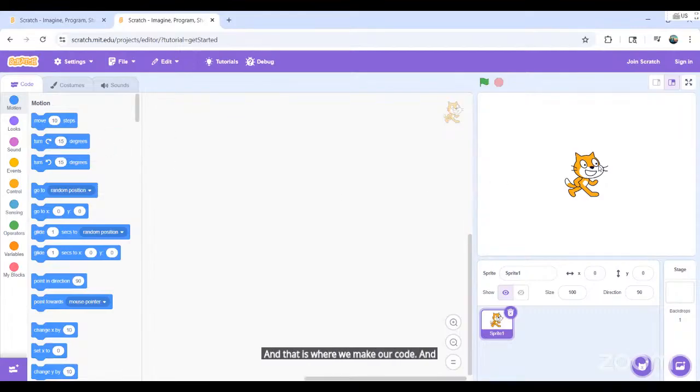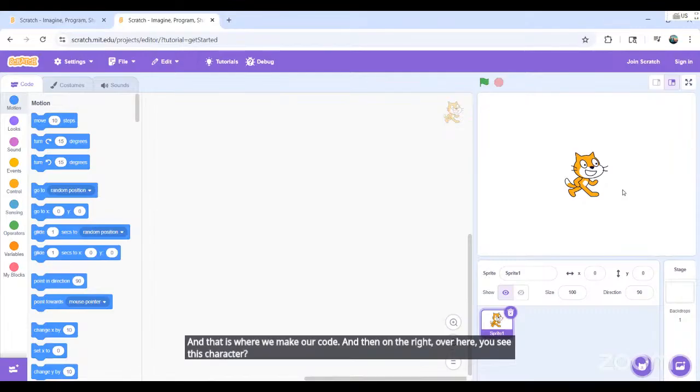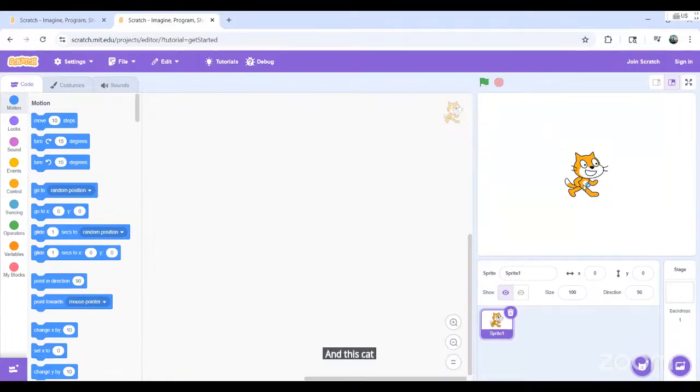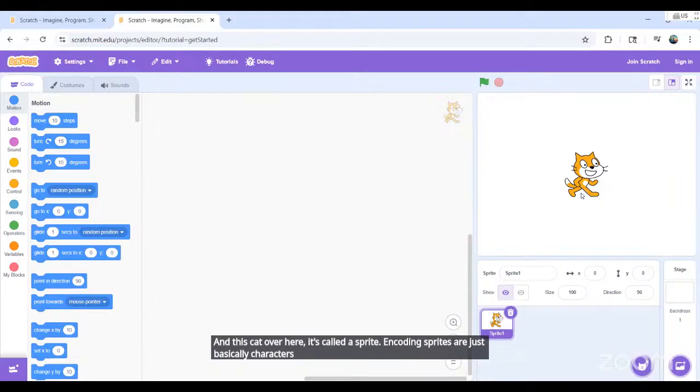And then on the right over here, you see this character. This is called the stage. So this is where our character will move and do whatever we tell it to do with our code. And this cat over here, it's called a sprite. In coding, sprites are just basically characters. So any character you put in is a sprite.